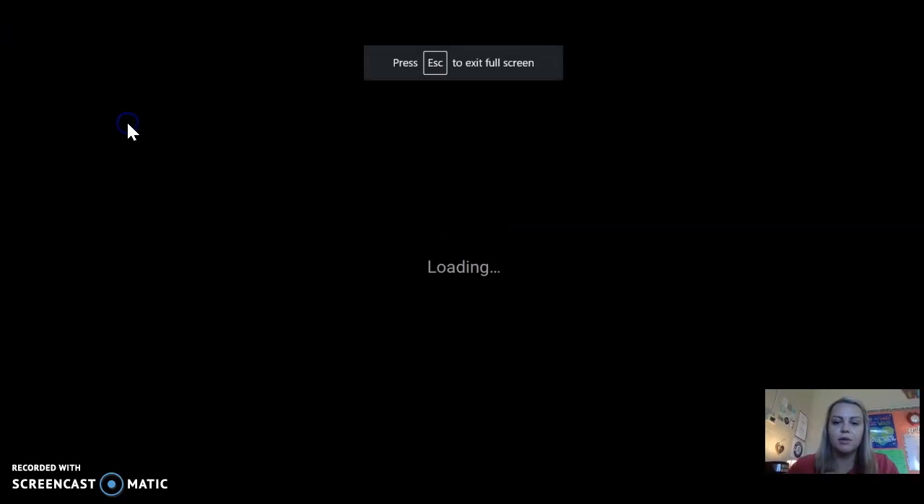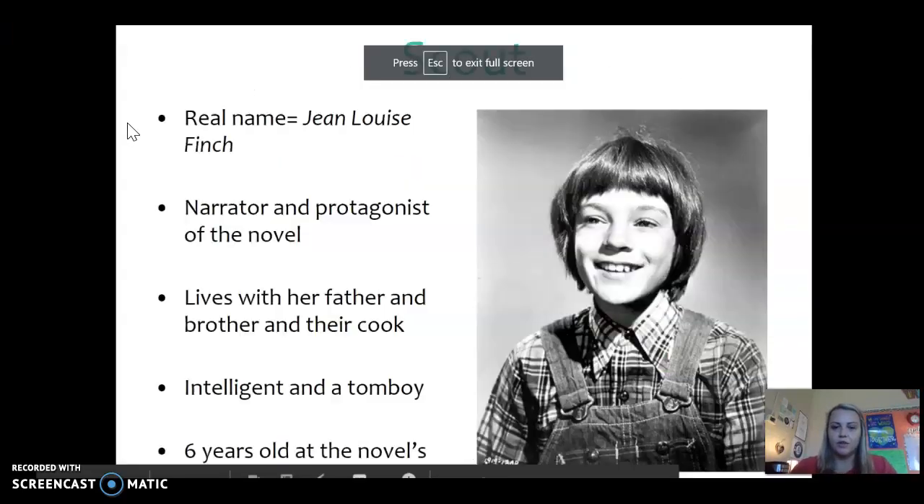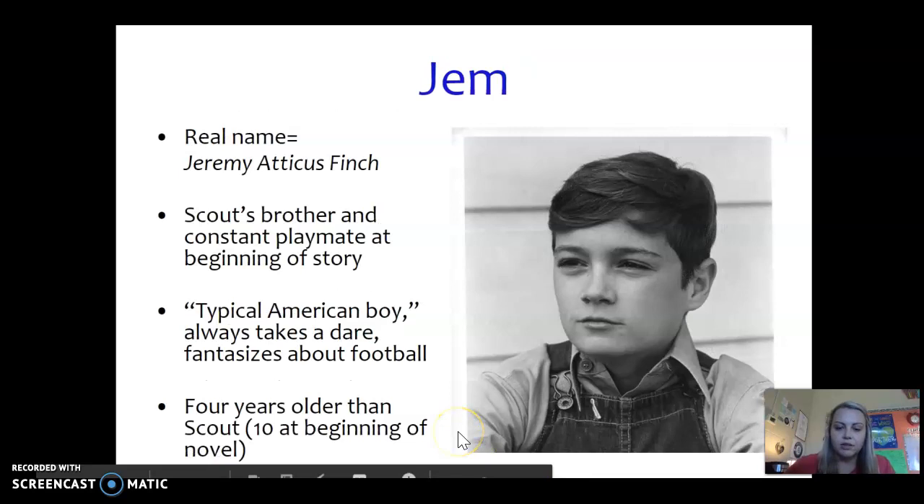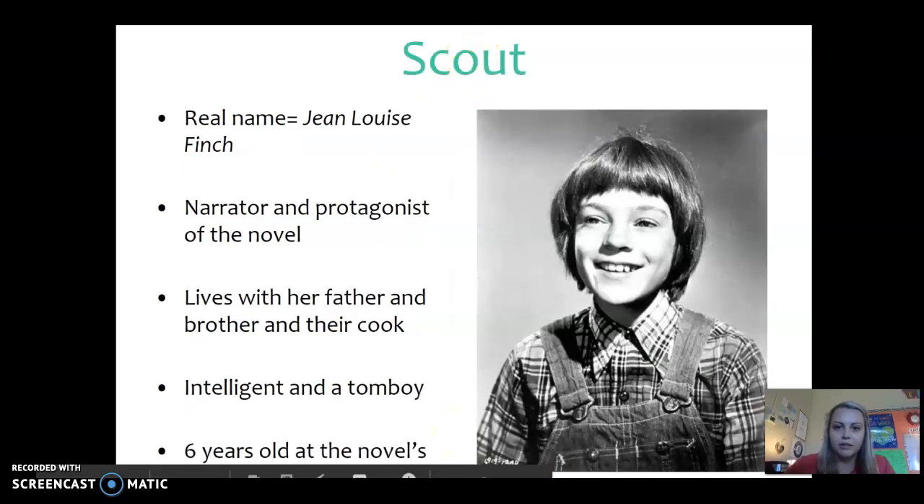Alright, so To Kill a Mockingbird character overview. First off, we have Scout, starting with her because she is our main character and our protagonist. If you think back to our introduction to To Kill a Mockingbird, we mentioned how the genre is a Bildungsroman, or a coming-of-age novel. I'm trying to format this so you can see the whole slide.